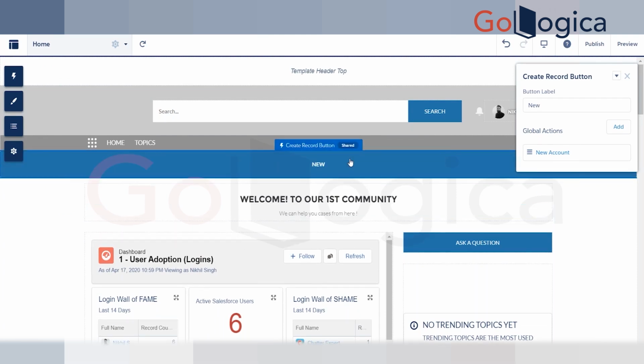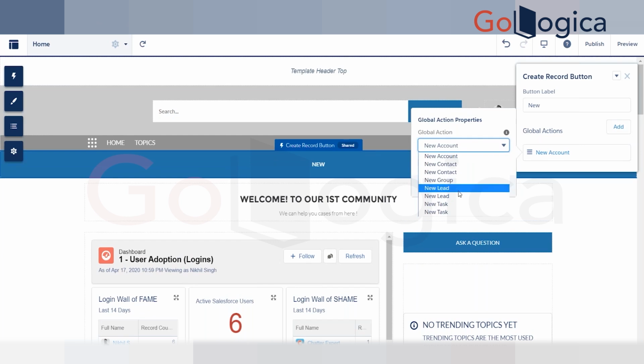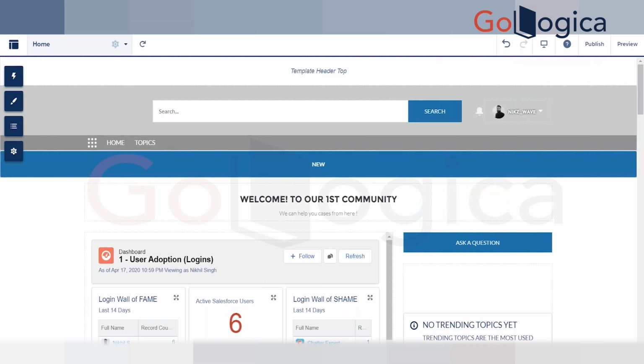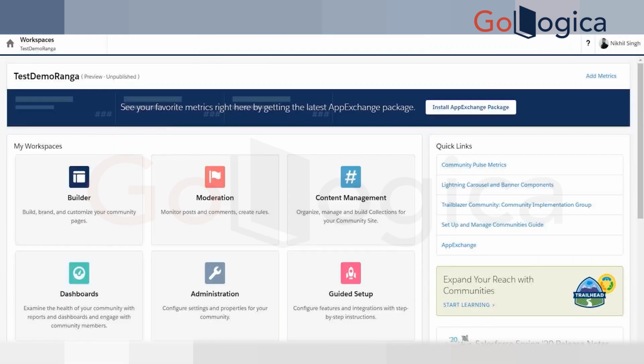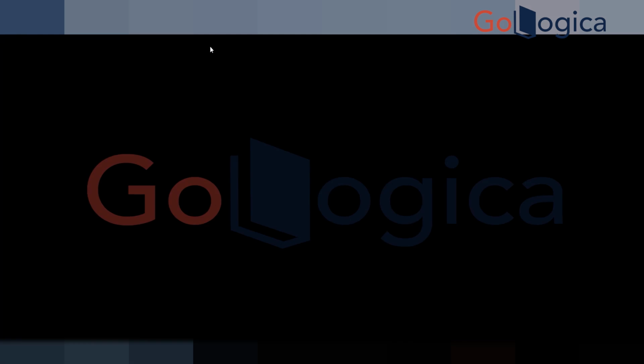Should be a button where we can have global actions, new account, but we don't want. These are the global actions we have. So what I'll do, I'll create a global action first in our Salesforce. And from there, we can have that action in our community.